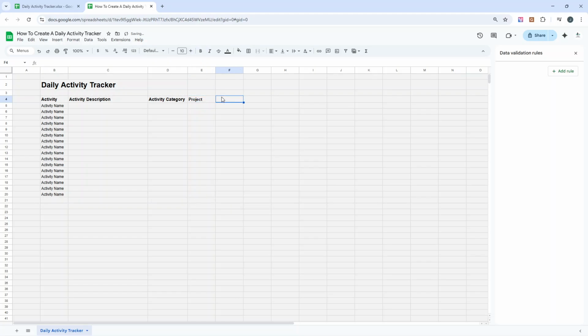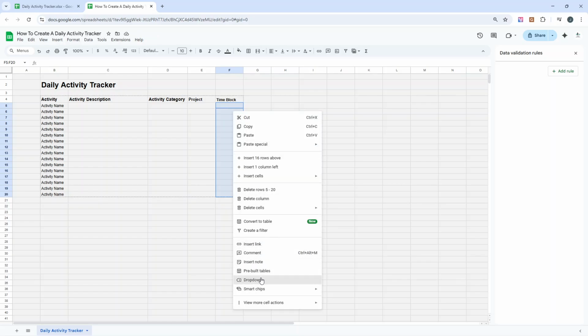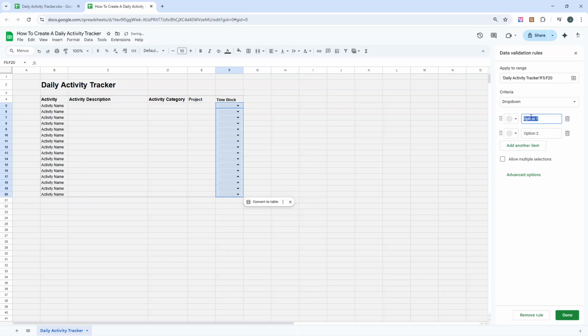The next column I'm going to suggest is going to be time block. So you're going to want to allocate time for different tasks. As an example, let's set this up as a drop down. So we'll go from F5 through to F20, right click. I'm going to go drop down, and the options could be something as simple as morning and afternoon.